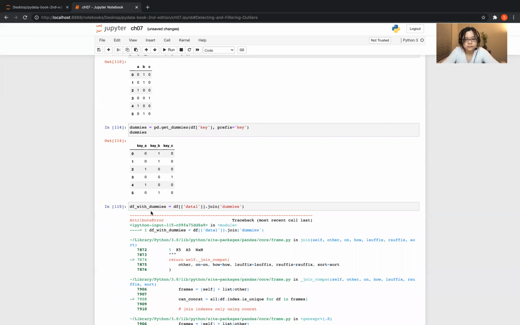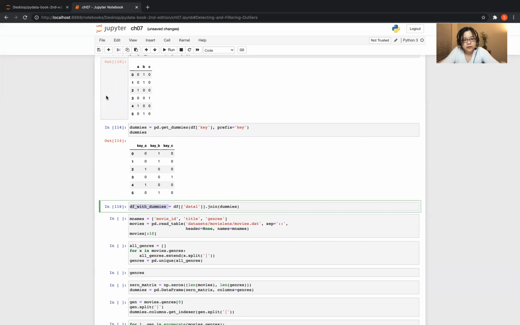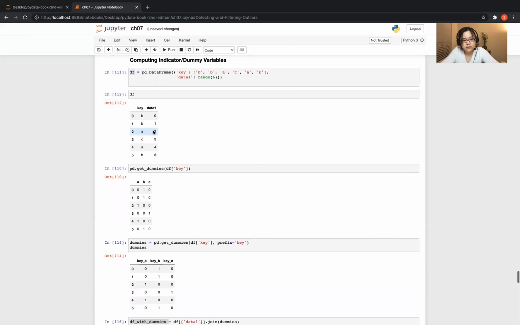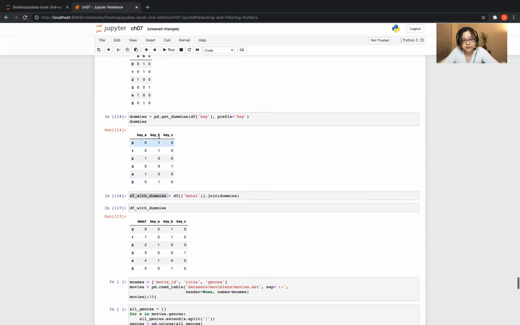Join the dummies. It's like this. Right now, let's see what happened: we have data one, but we also have more dummy variables here. And if a row in a data frame belongs to multiple categories, things are a bit more complicated.